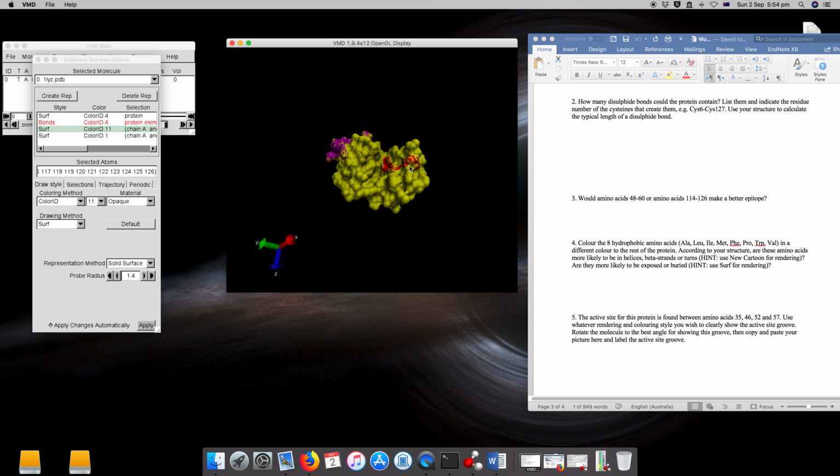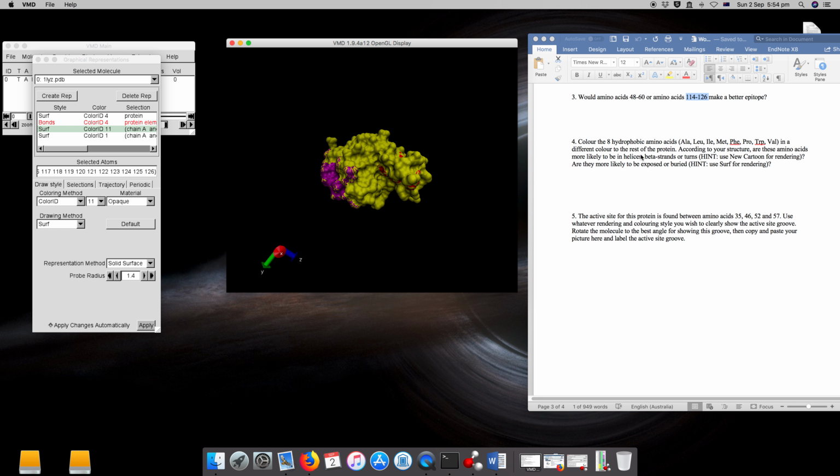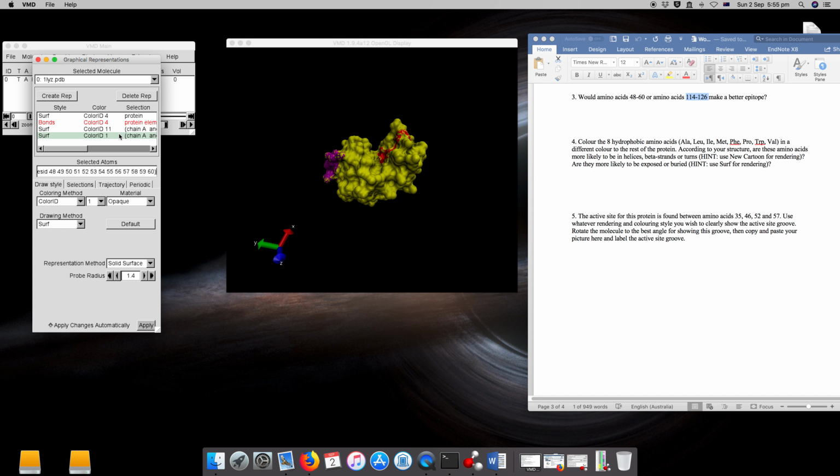Okay, moving on to question 4. Color the 8 hydrophobic amino acids listed here in a different color to the rest of the protein, and then indicate likely to be helices or beta strands. Okay, and we have hints here: new cartoon, exposed or buried. Okay, so now we don't need these representations of the regions. We're done. We can delete them. Delete that one and also delete that one.